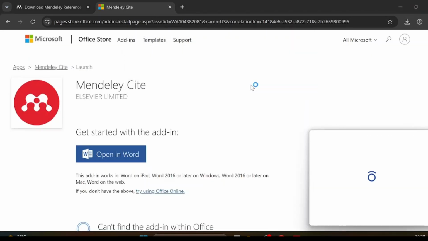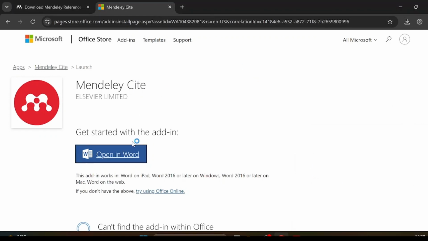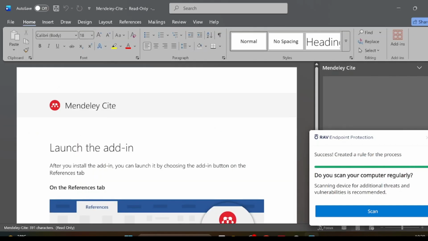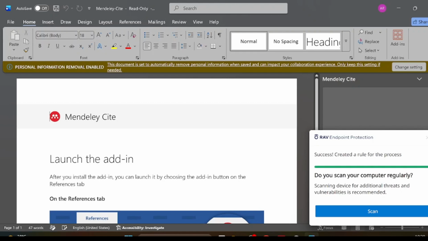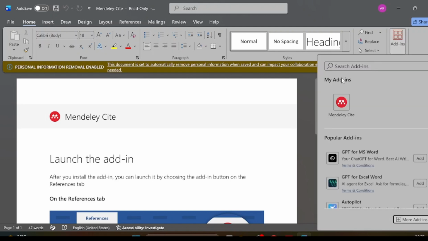So it doesn't matter. Now my Word document is coming up, so let me just give it some time. Now, here it is. They'll ask you to launch the add-in, which means it's already on my add-in. So what I will do is go to this add-in and type in Mendeley. See, it's here. This is because I've already added it.